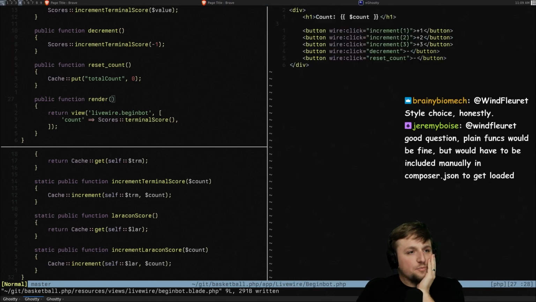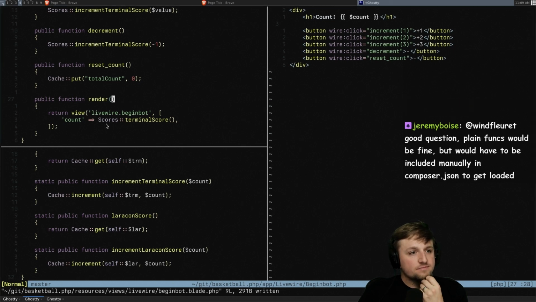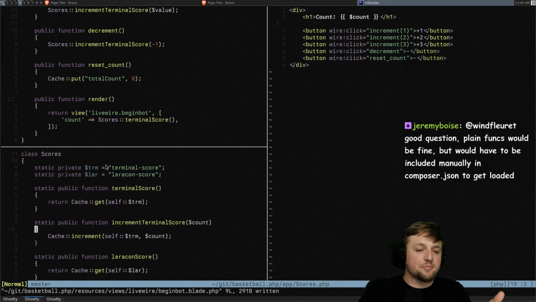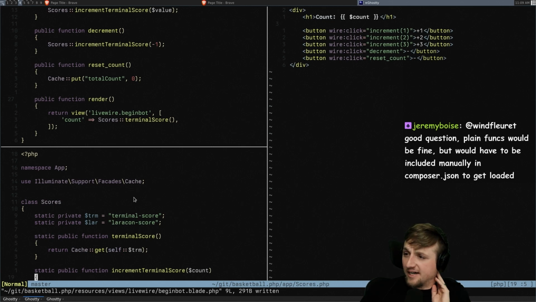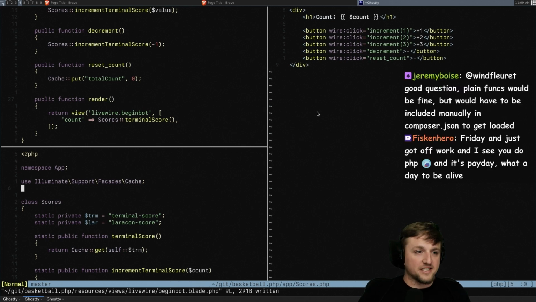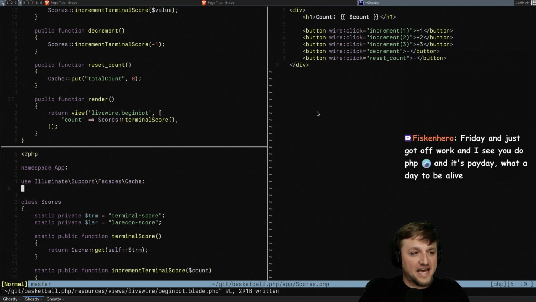Very cool. Nice. Okay, that's great. You love PHP? It's actually pretty good. Yeah. What about the FIBA new rule? 4-point zone? Is there actually a 4-point zone? Why even have a class, not just functions in the namespace? I don't know. Probably could just do it that way. But would have to get included manually in composer JSON to get loaded. Oh, really? I don't have any. I'm not a PHP wizard, Chad. I've written like a few weeks of PHP about 6 months ago and then haven't written any more. But it's all coming back to me, Chad. I just got to work and I see you do PHP and it's payday. What a day to be alive.